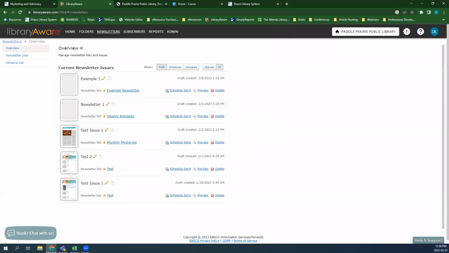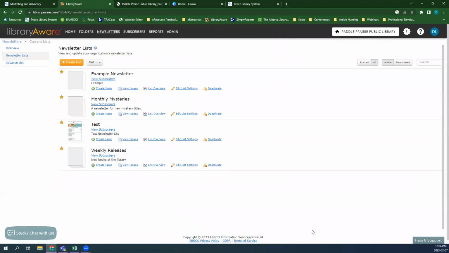So let's create one. I'm clicking on the newsletters button on our top navigation bar, and this brings me to an overview page. But we need to go to this newsletter list page, because you might have multiple newsletters, right? You might have a monthly one, you might have a weekly one. Maybe there's one for a book club that you send out every 2 weeks. I don't know, right? You can have as many as you like.